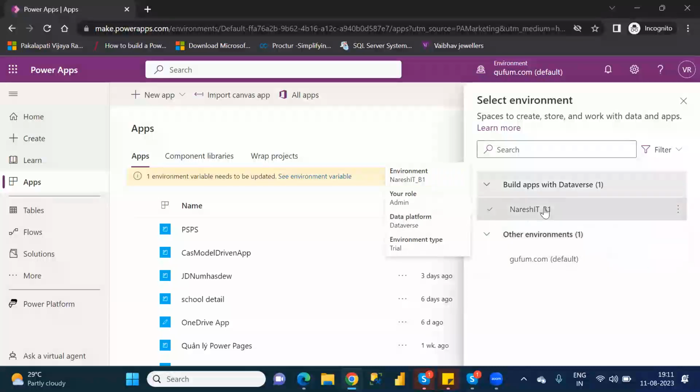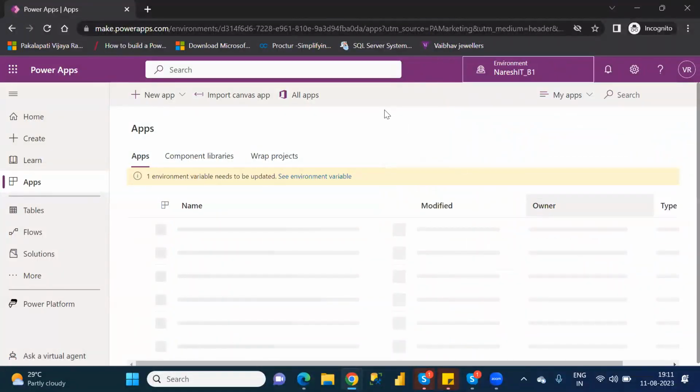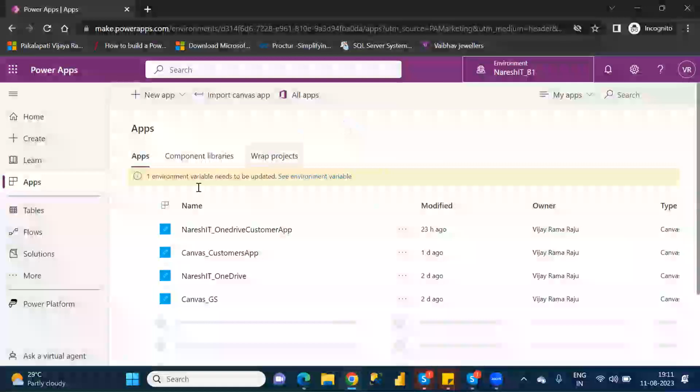Select an environment, and after this, okay.